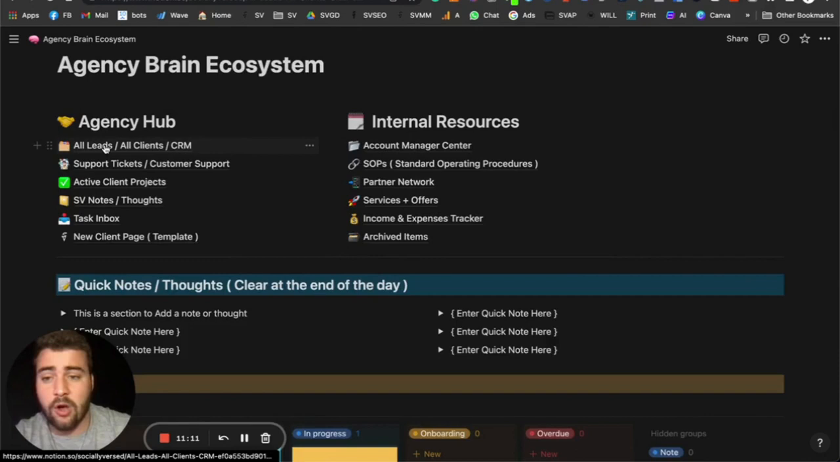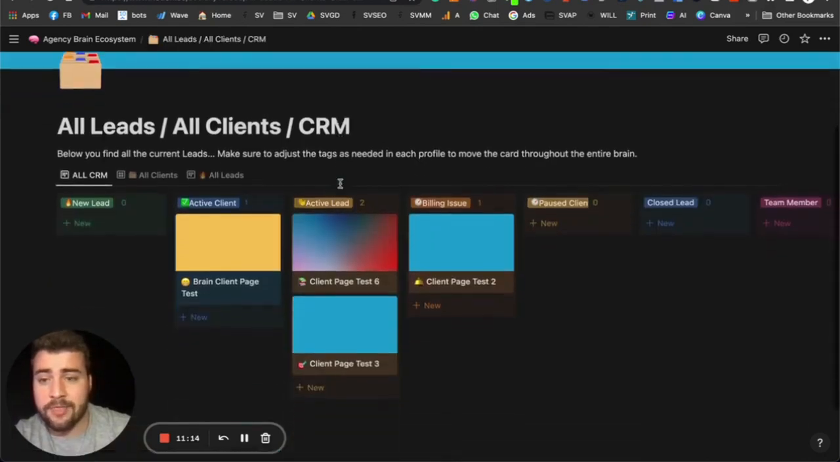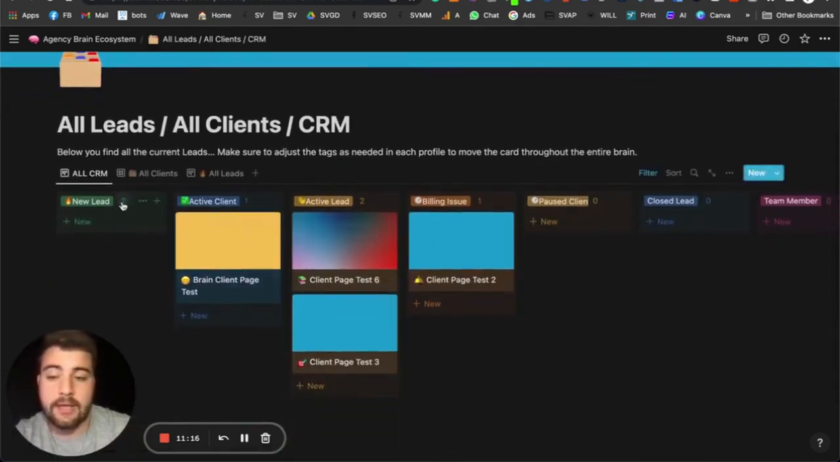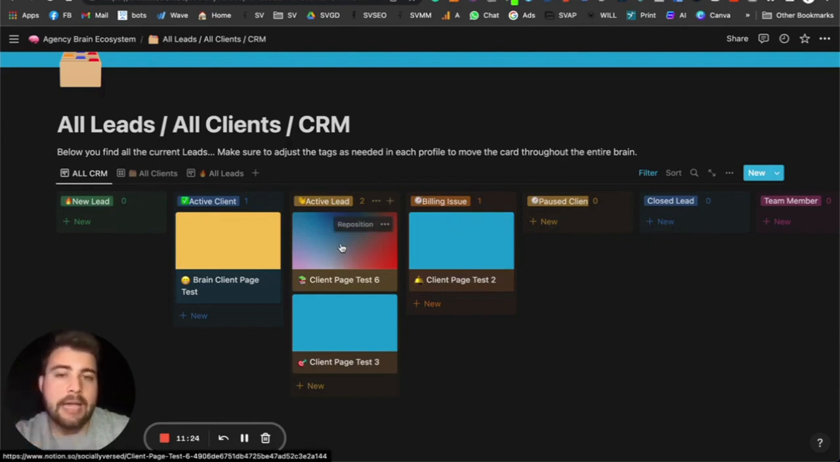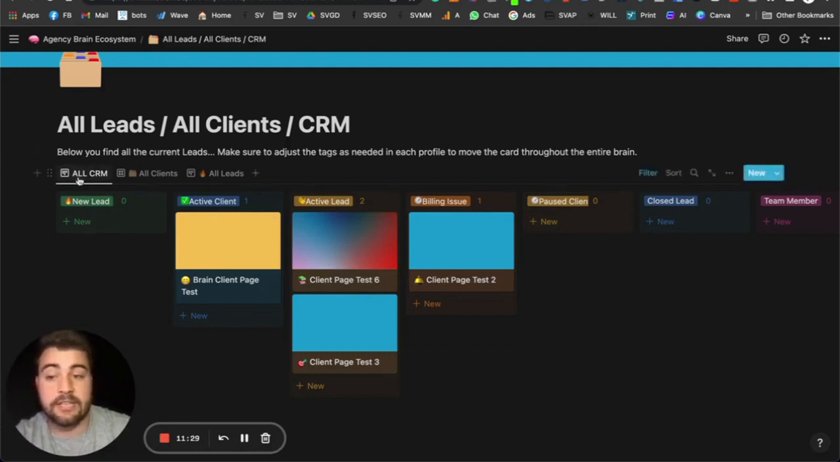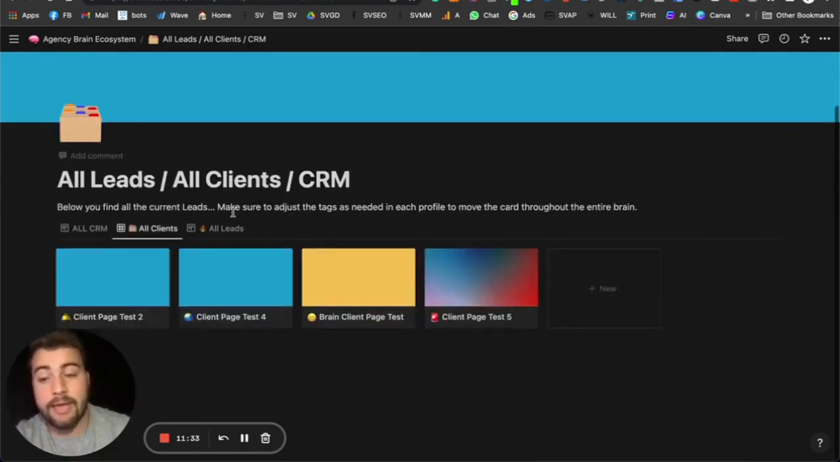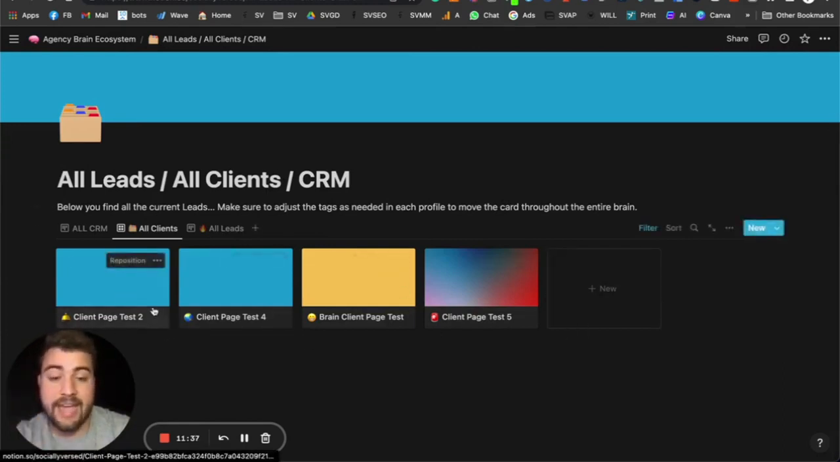So the first one is all leads / all clients. This is pulling information from the brain. Any tag or information that's tagged inside of the brain, that's active client, new lead, active lead, billing issue, pause client, pretty much any client or prospect or anything like that will be pulled into this first section. That's the all CRM. Now, if you want to see just all your clients, you can actually do that. And you can see all the clients that are tagged with those specific tags.